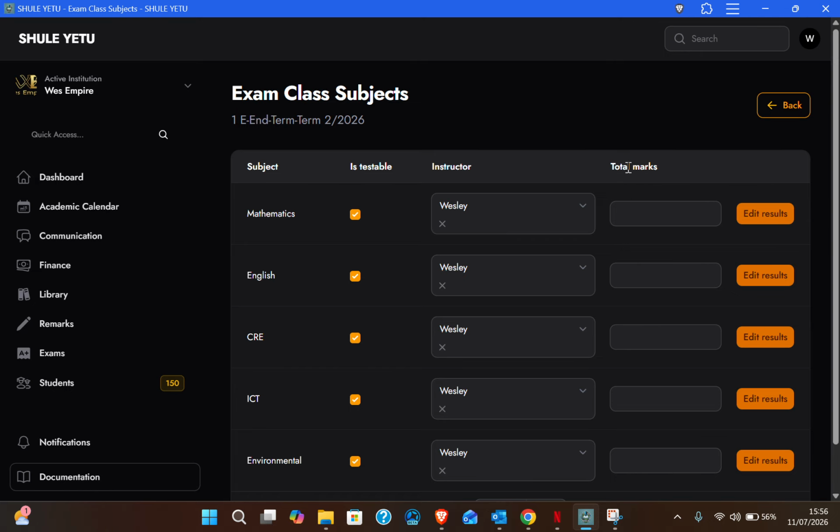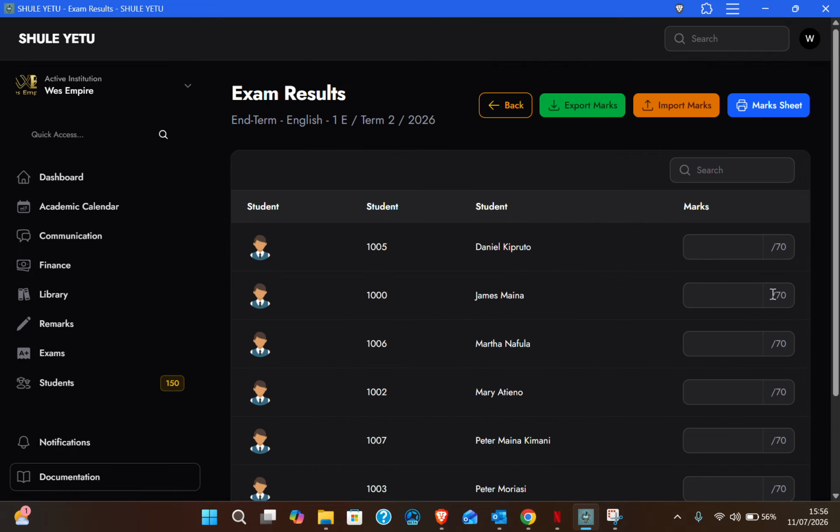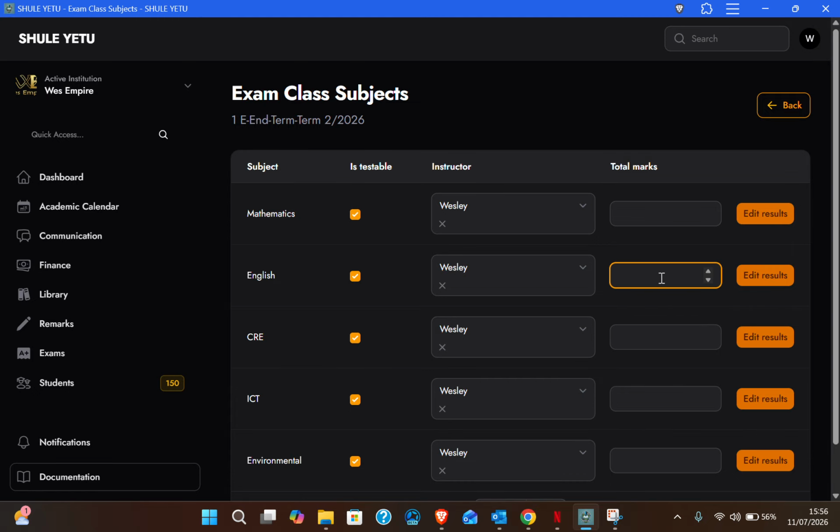Now, there is something I want to talk about here. You can see the total marks here. You can override whatever the admin has set. Let's say you set an exam that is out of 100 and the admin sets the exam to be out of 70. You can override that. If I click on edit here, you see that this English is out of 70, but I can override this. If I go back here and I come to this English and say it is out of 100, the system will override.